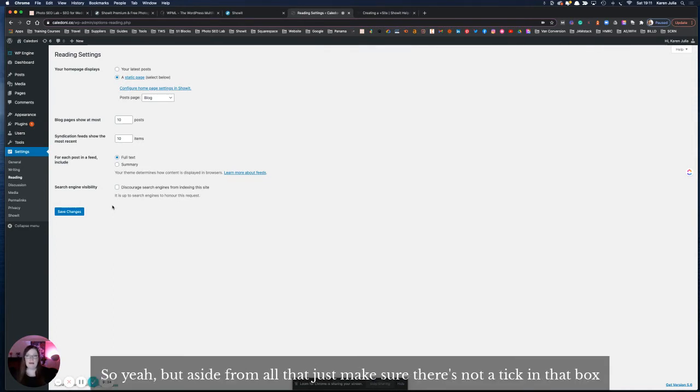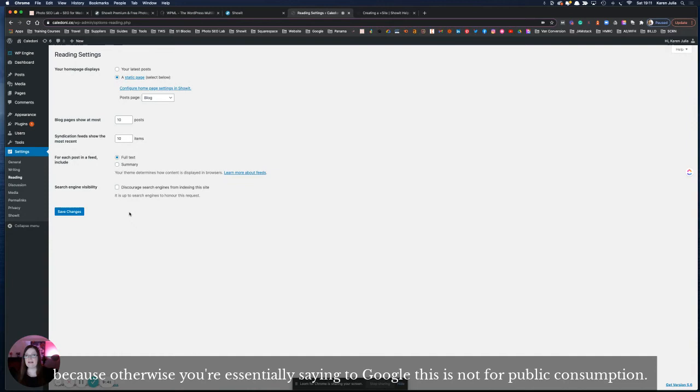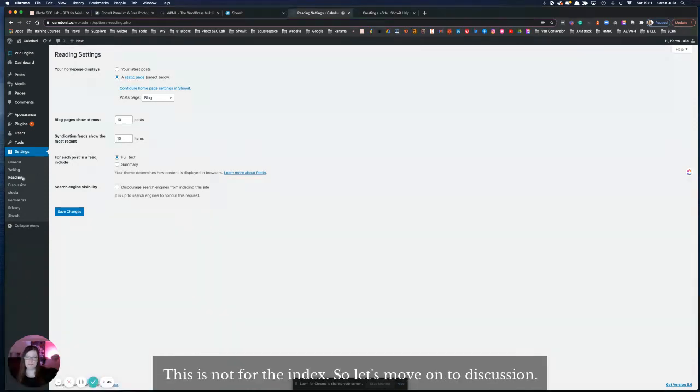But aside from all that, just make sure there's not a tick in that box, because otherwise you're essentially saying to Google, this is not for public consumption, this is not for the index. So let's move on to discussion.